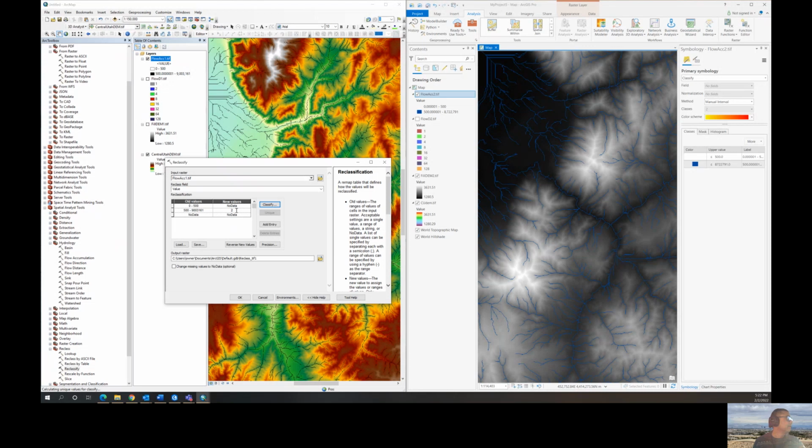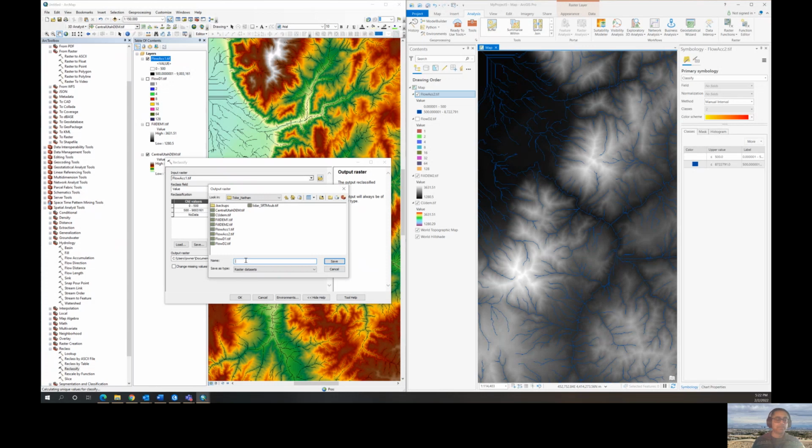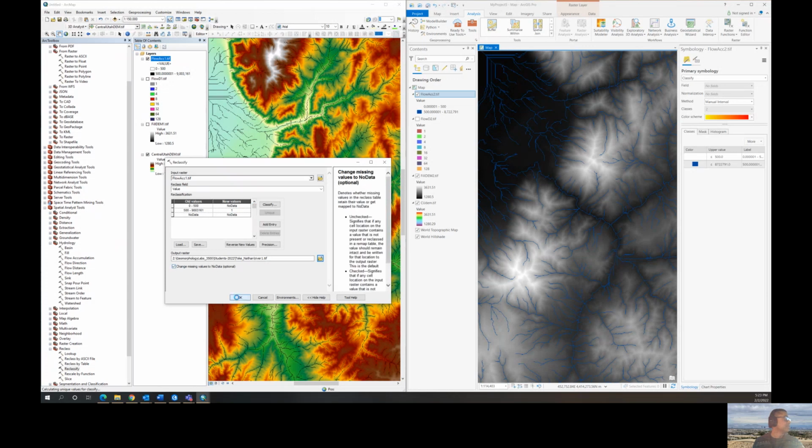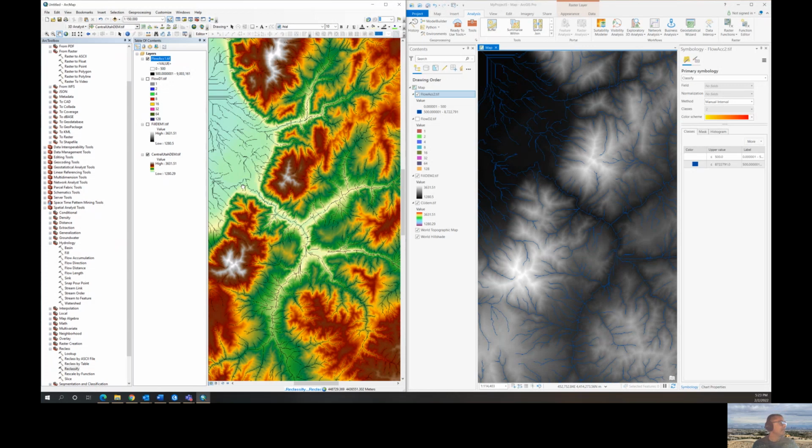And then for 500 to 9 million, you can have whatever value you want. I'm just going to say 1. 1 equals a river. Okay. And then we'll output this as river1.tif, and I guess we'll also change missing values to no data. Okay, good. So that should give us a new raster, which is very similar to our flow accumulation raster.